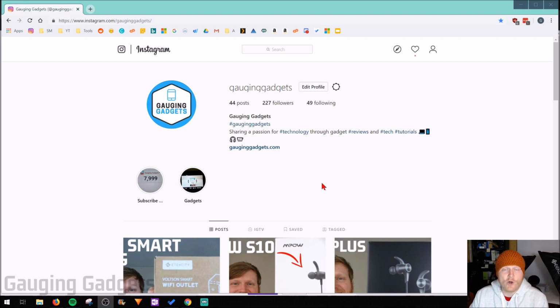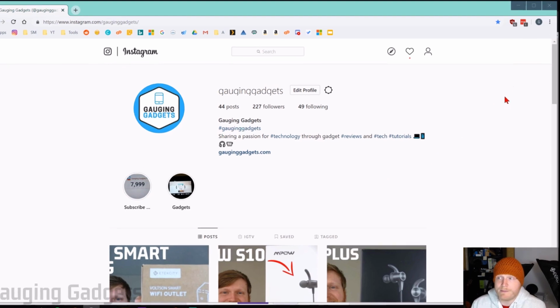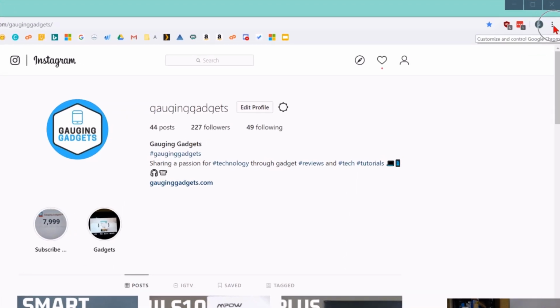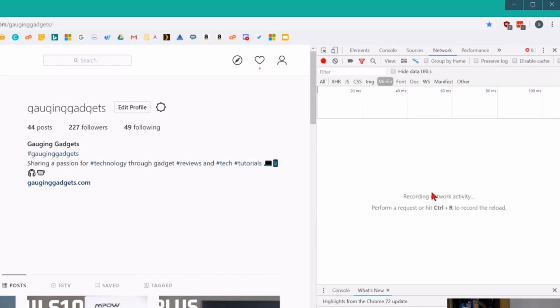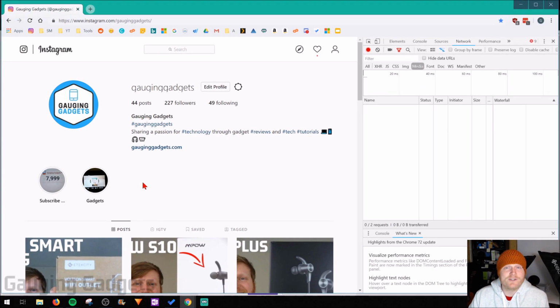But before I click and open them, what I want to do is open up the developer options in Chrome. We do that by selecting the three dots at the top right, then going to more tools, and then going to developer tools. Now that the developer tools are open, select network in the top tab, and then under filters, select media. Now what we need to do is open the story.